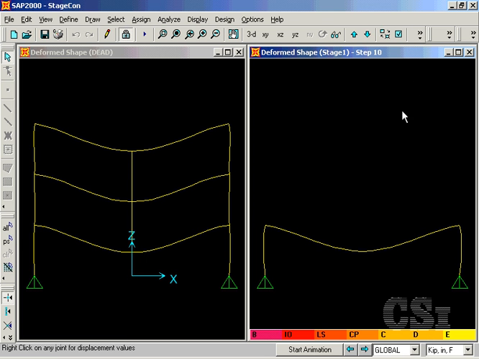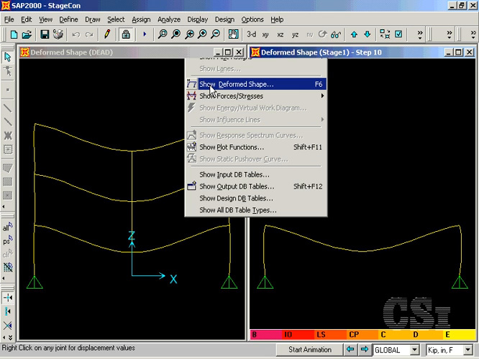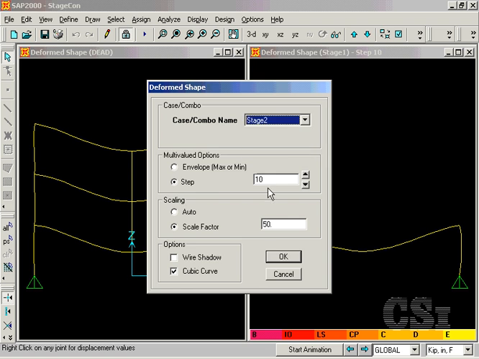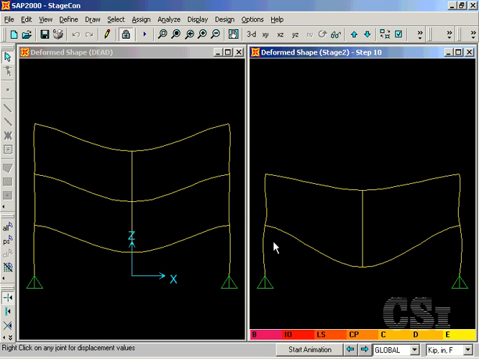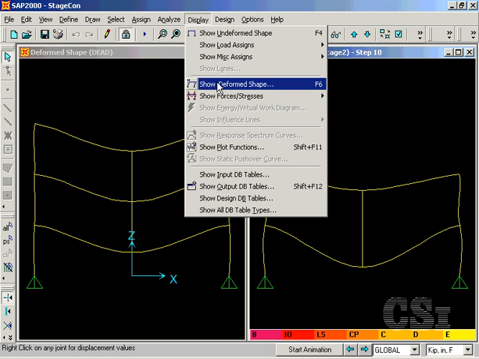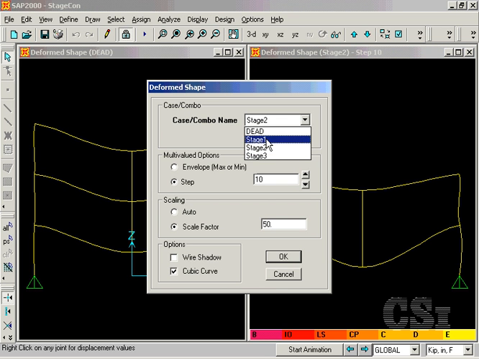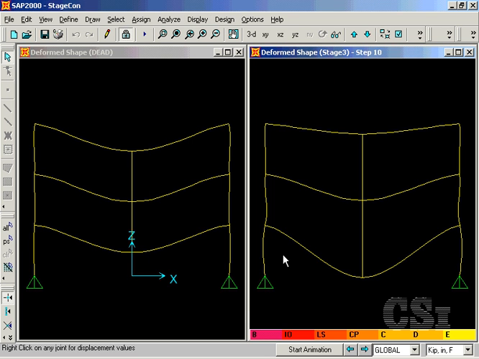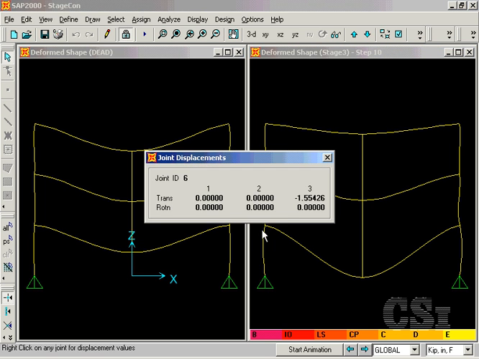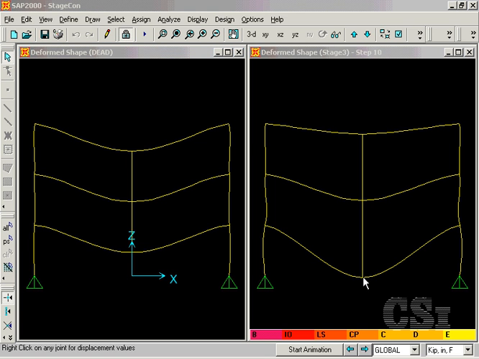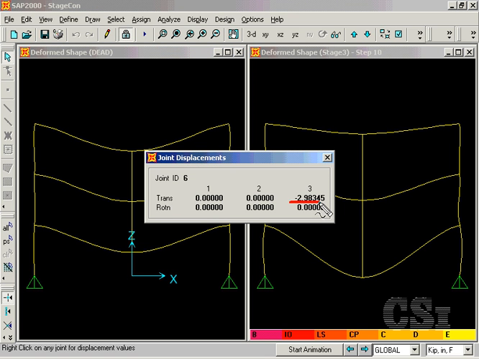Add the next story with Stage 2. And then the top story with Stage 3. A right-click on the middle joint for the linear case shows a displacement of about 1.5 inches, while the same location in the nonlinear staged analysis gives a result of almost 3 inches, nearly double.